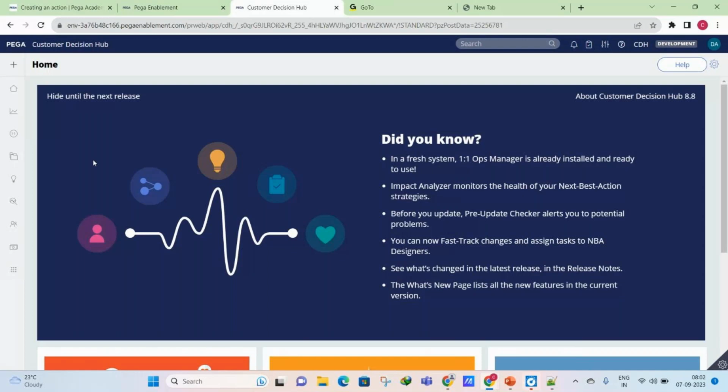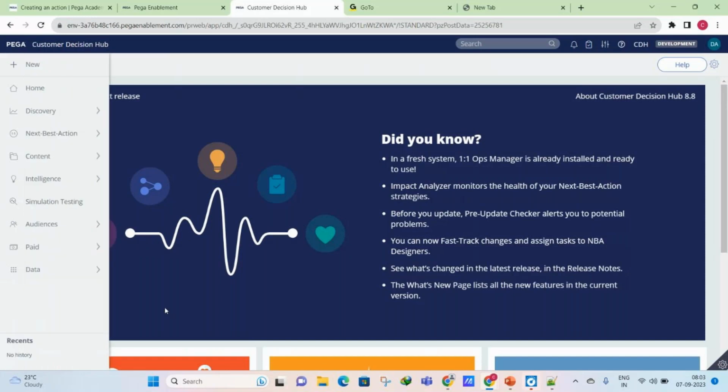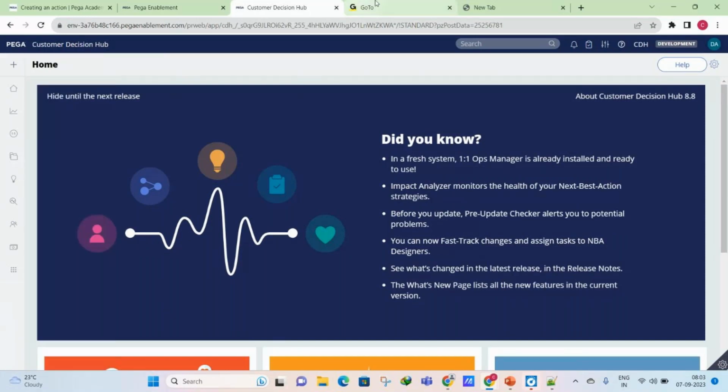So yesterday, we have seen setting up the environment. So as part of environment setup, we have seen that we need to enable certain services, like we need to enable the decisioning services by doing the node classification. So then we have also seen how to configure Cassandra database. What is the purpose of Cassandra database?